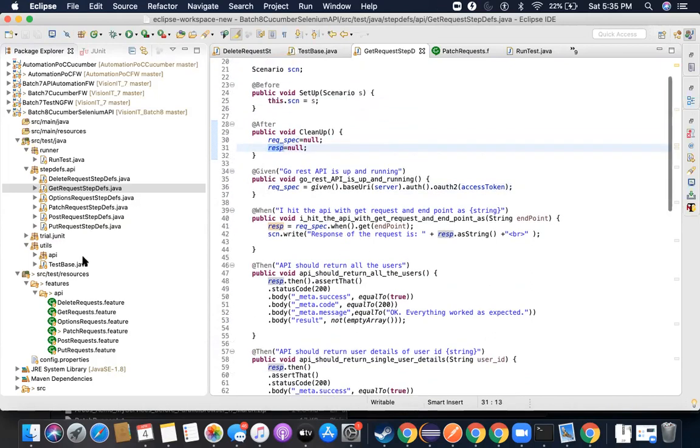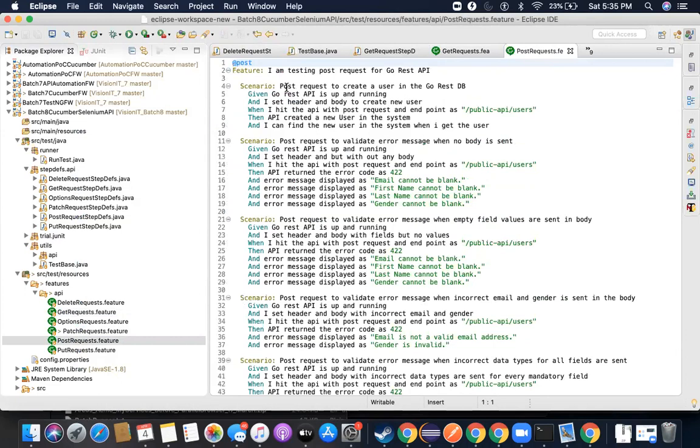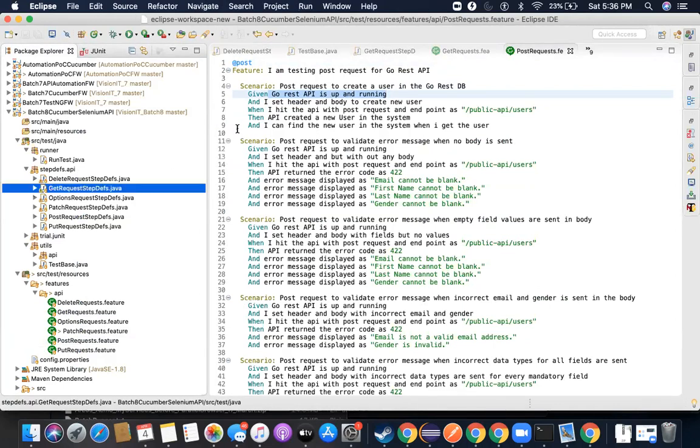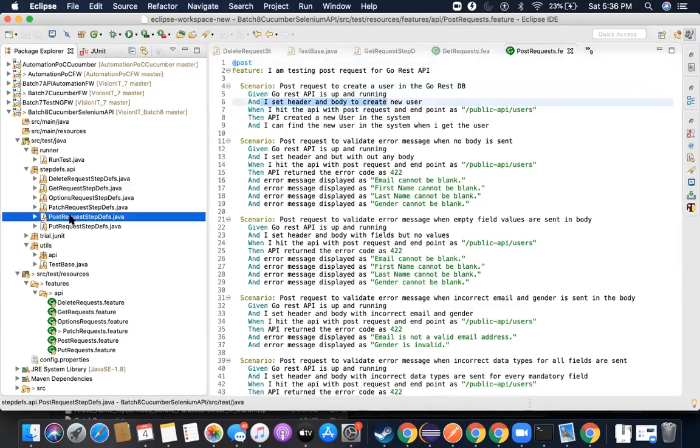Secondly, why I'm doing this is, if you notice, I have a get request. In the get request, I have a few steps. Then I have, let's say, a post request. Now the post request has a method called CoREST API is up and running. Now this method is defined inside the get request step def, right?